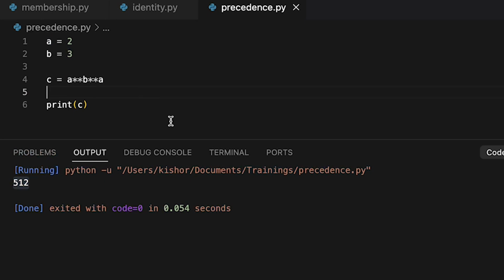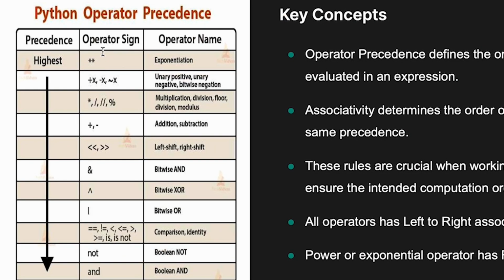I hope the precedence is clear to you. Exponential has the highest precedence over all other operators. If multiple exponential operators come, then the associativity will be right to left. Then we have multiplication, division, floor division, percentage, then plus minus, and then bitwise operators. I hope this is clear to you.